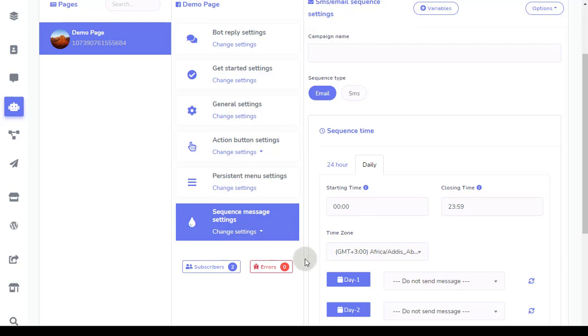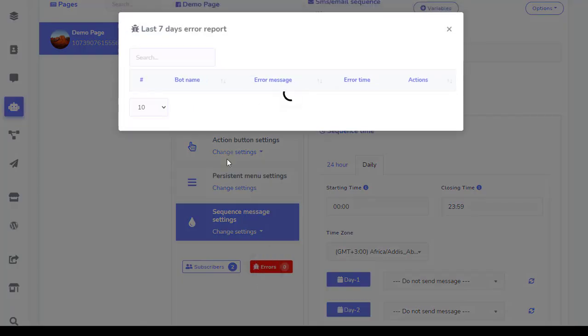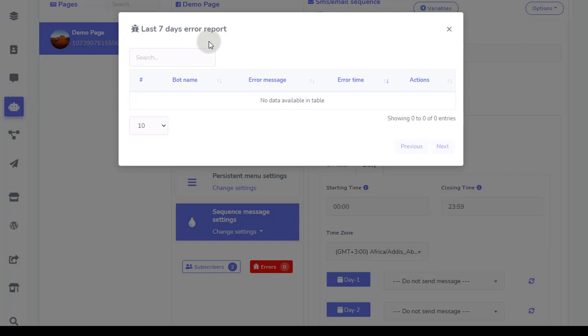Finally, at the bottom of the bot settings middle section, you can see two buttons: Subscribers and Errors. Clicking the Subscribers button will redirect you to the Subscribers Manager section where you will be able to view all the lists of subscribers you have within the current selected page. And clicking the Errors button will open a pop-up displaying the last 7 days error report of the selected Facebook page. The pop-up shows a list of bot names, the error messages, error occurring time, and the actions to be taken.